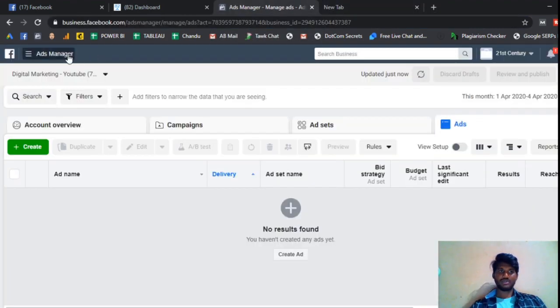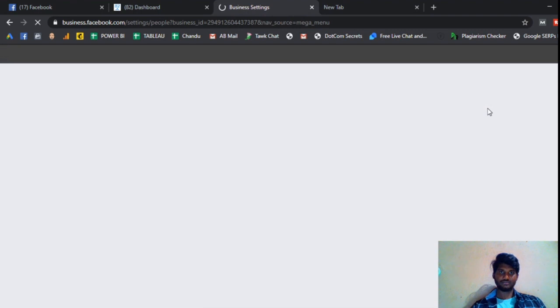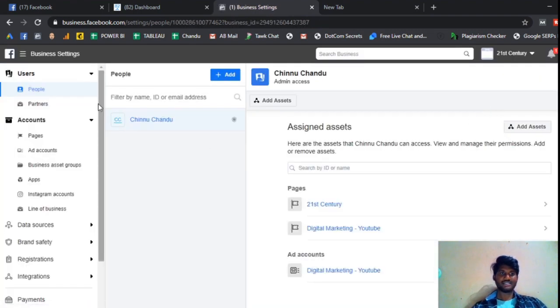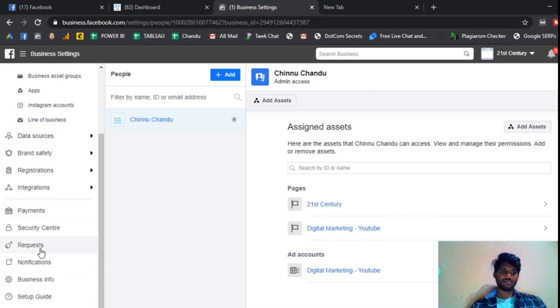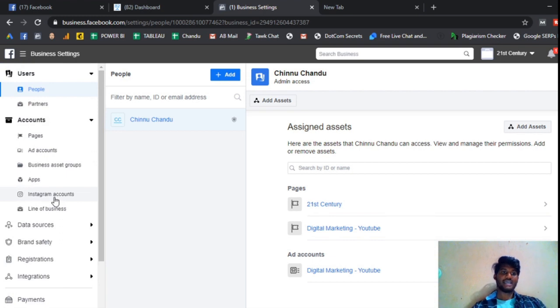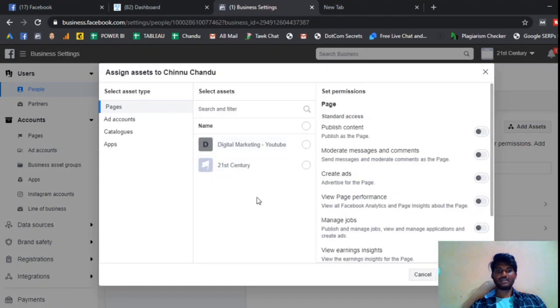Now I am going to show you how to add assets. Simply click on this button and click on Business Settings. After clicking on Business Settings, you can see people, partners, pages, ad accounts, everything. So many features, a bunch of features are available here. I am going to explain everything in detail at root-level knowledge, so don't miss this type of session, guys. And here you can see Add Assets and Add Asset. These two buttons are the same, guys. Clicking on one shows it like this, and clicking on the other shows it like this. The two buttons are almost equal.